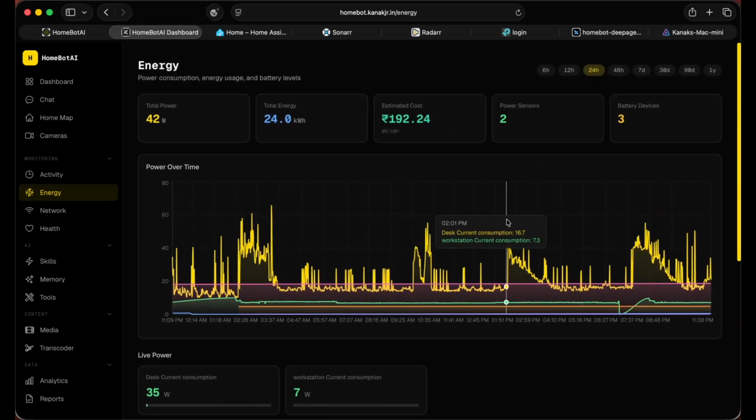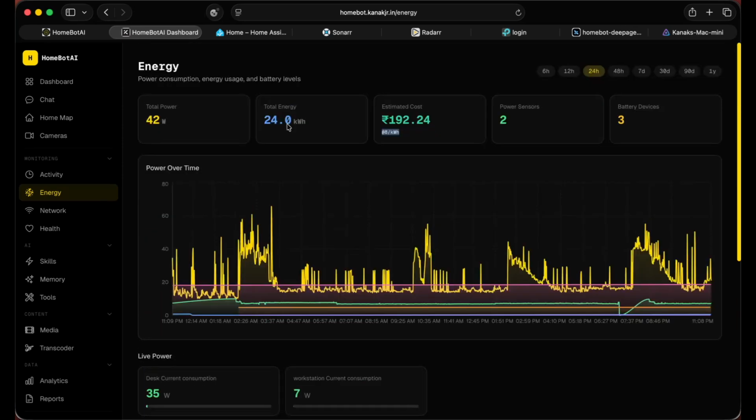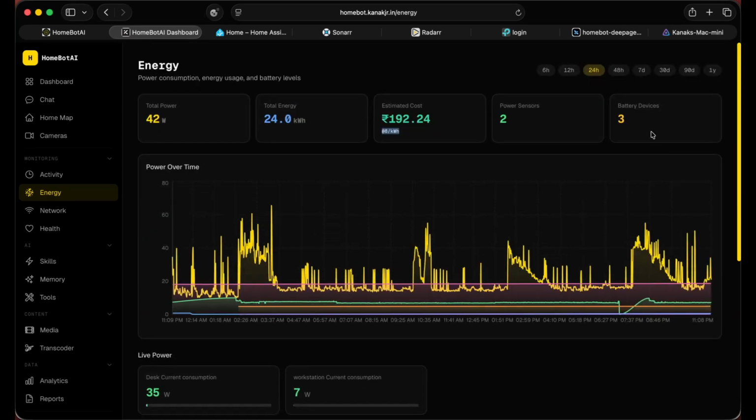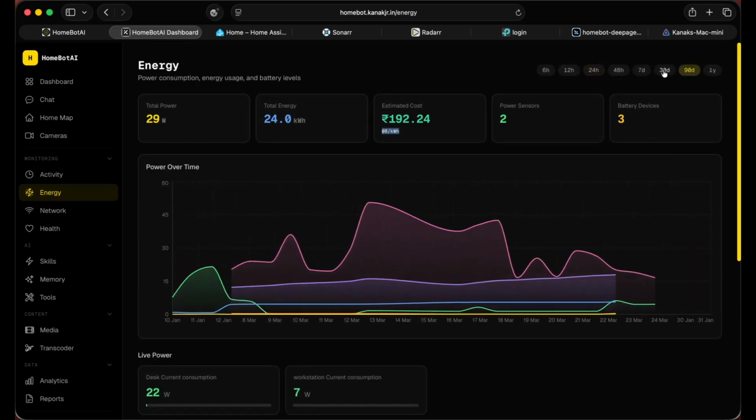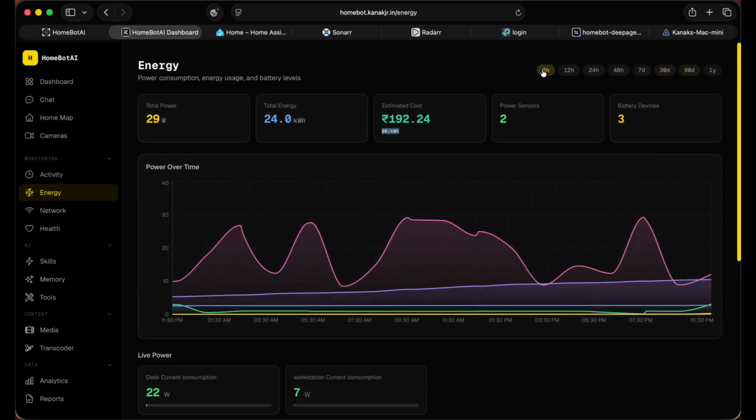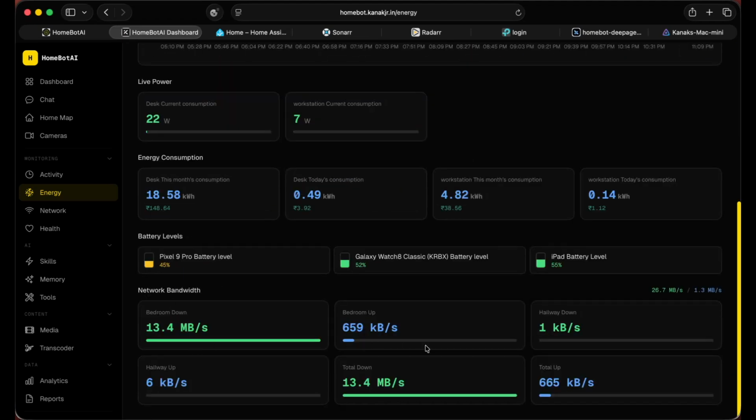So I can see power consumption over time. I also have the price calculation. So total energy, currently the desk and all is on, so we can see these things, and it can go back 30 days, even 90 days. I can see all this stuff here. It also shows the network bandwidth, how much has been downloaded, what is happening. All these things are available.